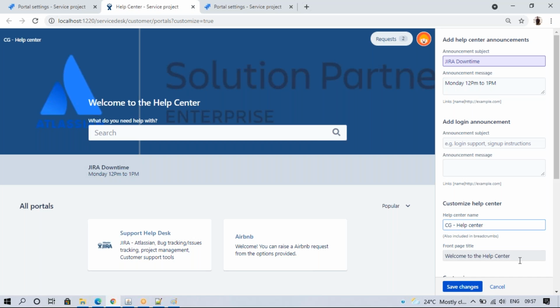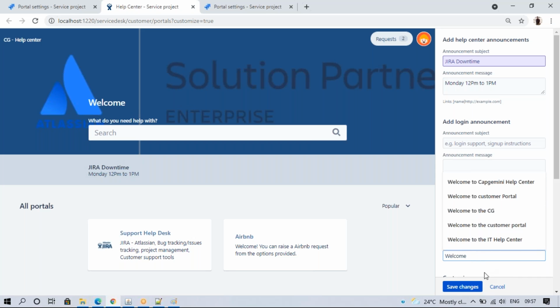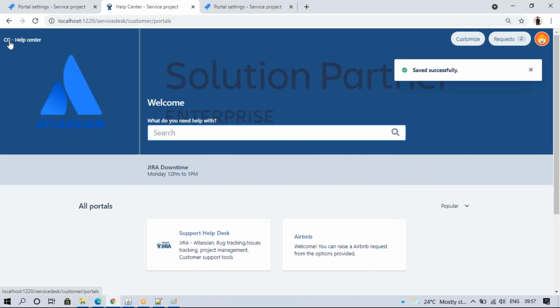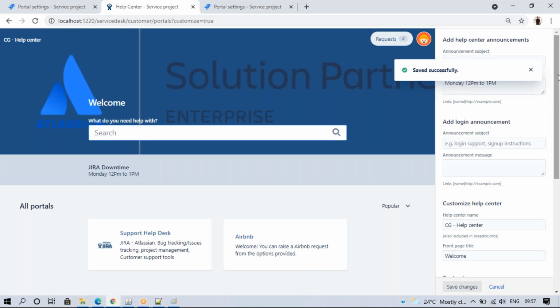CG help center, welcome to the help center. You can see the welcome to the help center. If you change this here or anything, that will be changed here. Suppose I change it to welcome, see, CG help center and welcome now. So it changed.